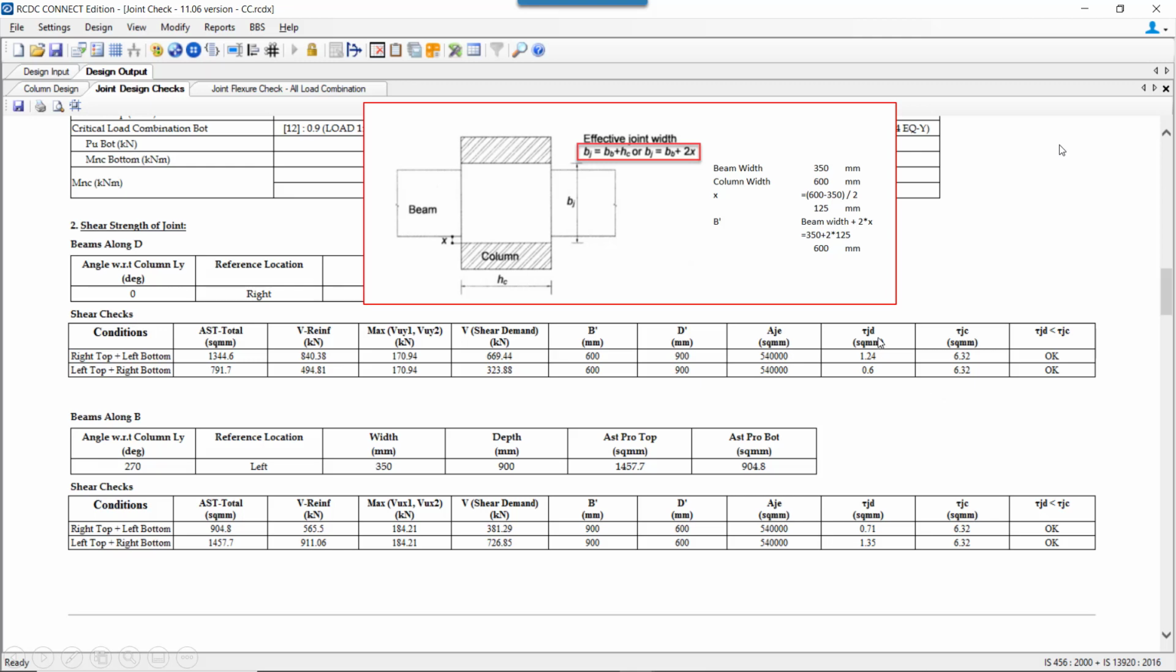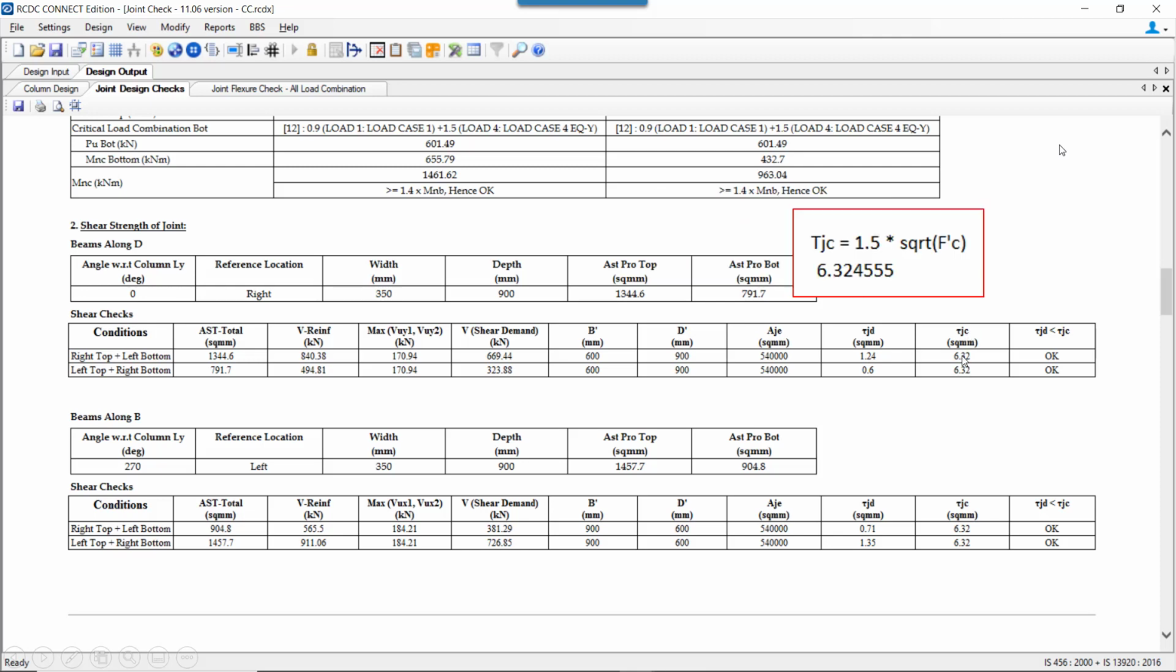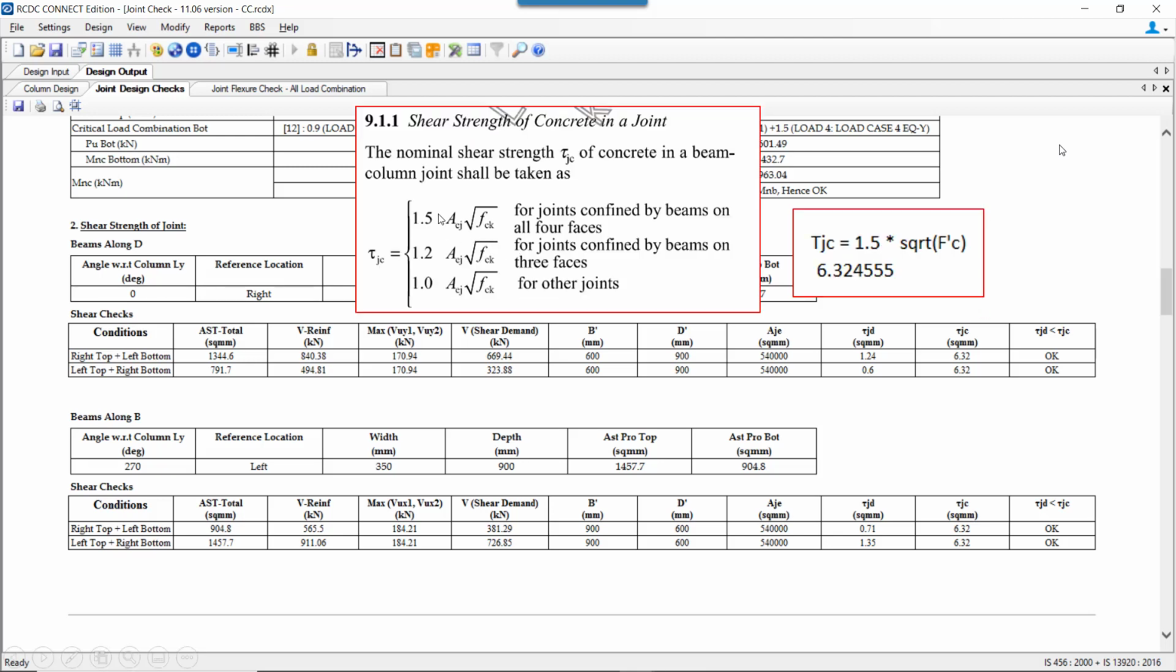The next value, that is the tau JD, is nothing but the shear demand of the joint, the actual shear demand divided by the area of the joint, which has to be less than the nominal shear strength of the joint. Now nominal shear strength is a factor into the square root of f dash c, and this factor is dependent upon the confinement of the joints. In this way, the shear strength of the joint is calculated.